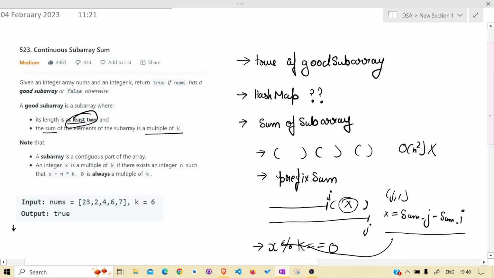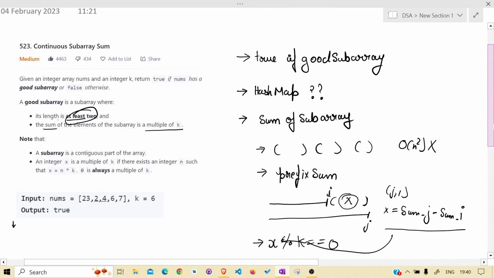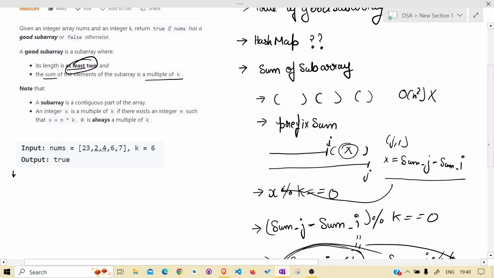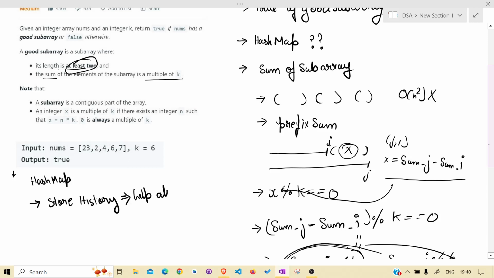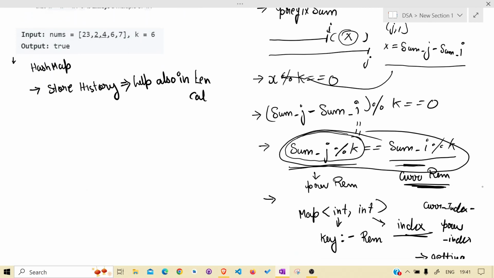So we can counter that also. So the intuition is cleared by the HashMap. HashMap stores history, which as a result also helps in length calculation. We will just take an example and understand how this algorithm works.